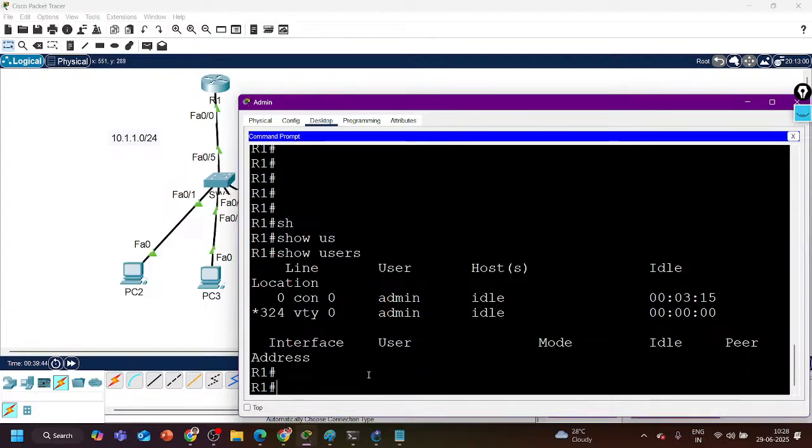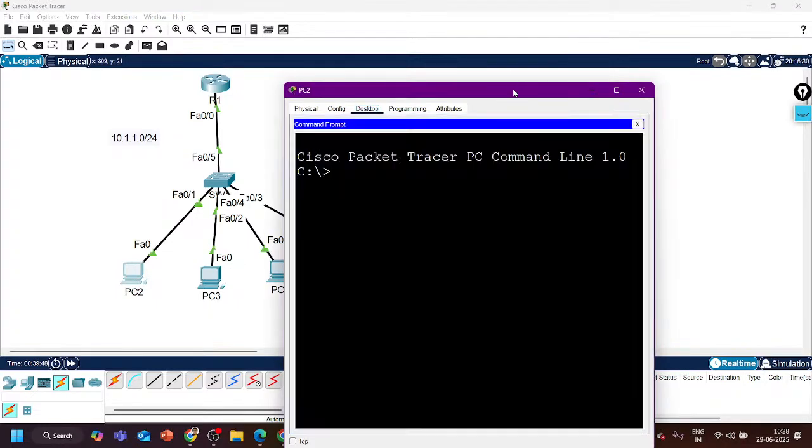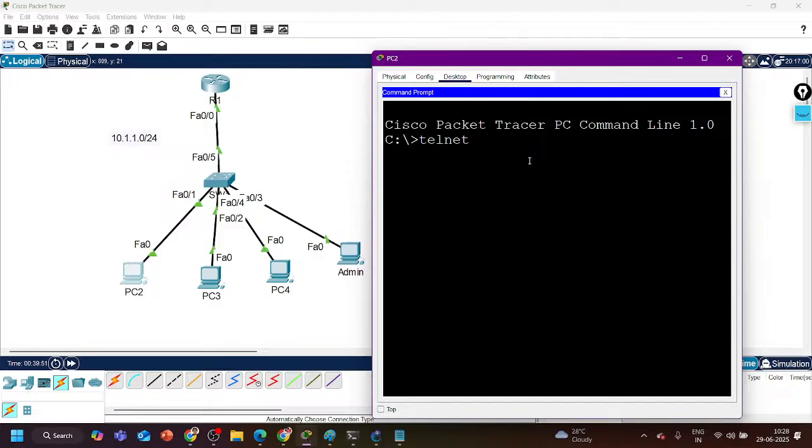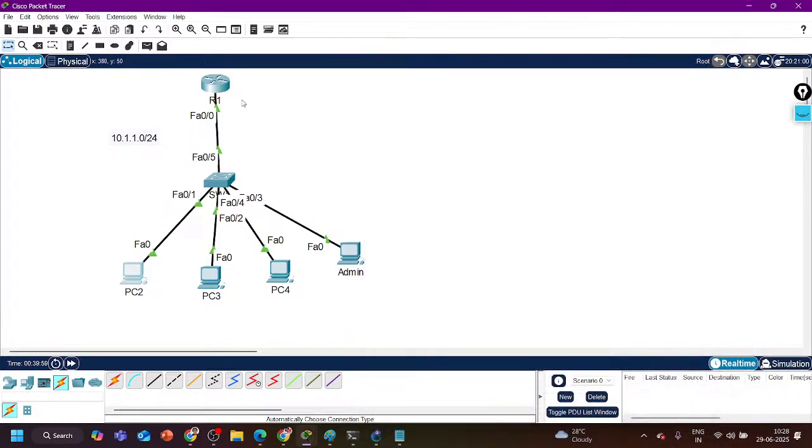You can manage it. But right now, see this PC2. If PC2 accesses the router, it will also get access using telnet to 10.1.1.100. So anyone is able to access my router remotely. It should not be like that. If anyone has the username and password, they can access. Even if there is only one user allowed, it might be that you cannot access your router remotely, but your clients are able to access. It should not be like that. Only the admin user should be able to access my router remotely.